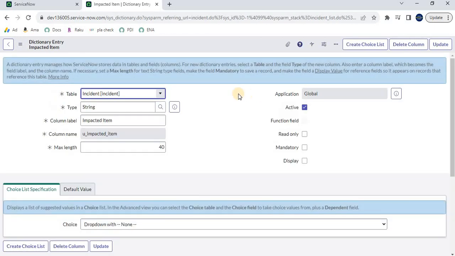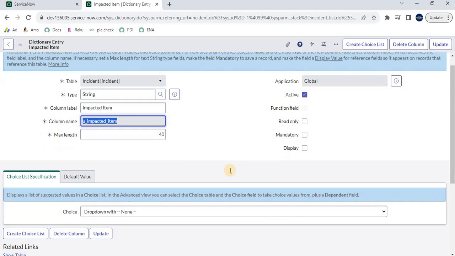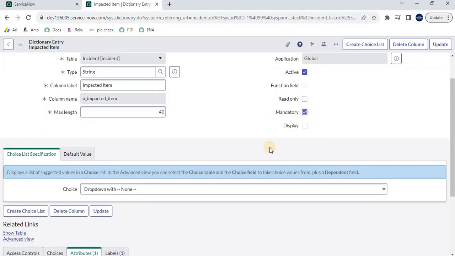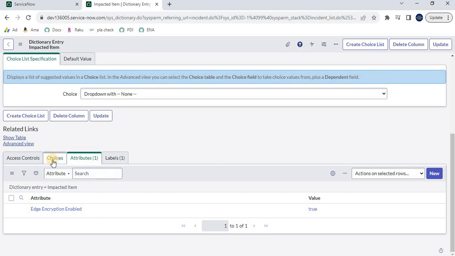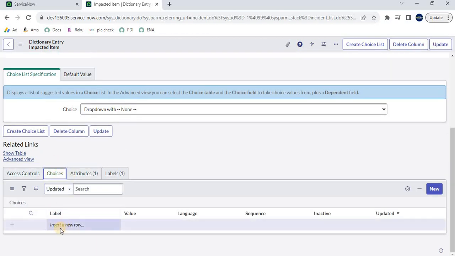Here in configure dictionary, we have the table, the type of the field, and the label that we have created, impacted item. This is the column name, u underscore impacted underscore item, which is created by default by ServiceNow itself. This name is used while writing the script or the code, while the label is the display name. If you want to make a field mandatory, you can click over here. Then at the bottom we have choices, where we can add choices.